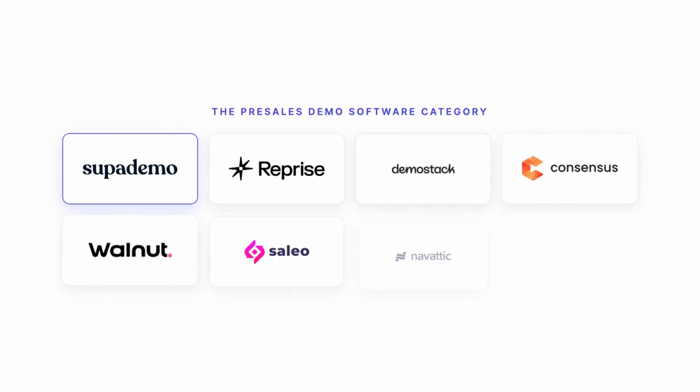Now, this category includes several tools like Supademo, Reprise, DemoStack, Consensus, Walnut, Salio, Novatic, Storyline, just to name a few. They all differ on price, the fidelity of the recording that they make, and who their target buyer is. But the core capability that they do is very similar.